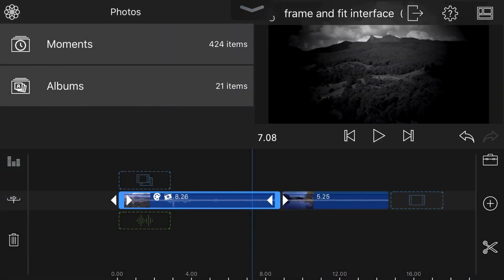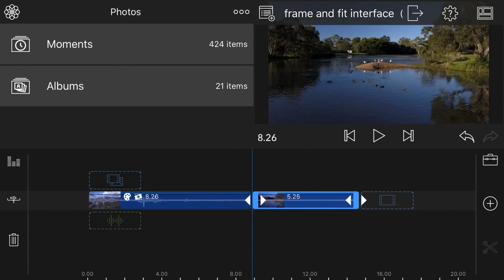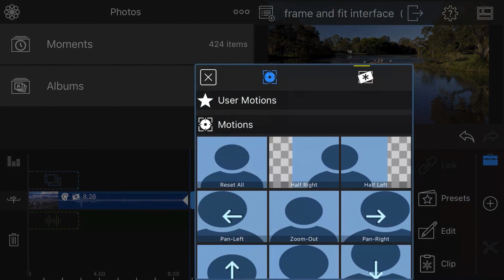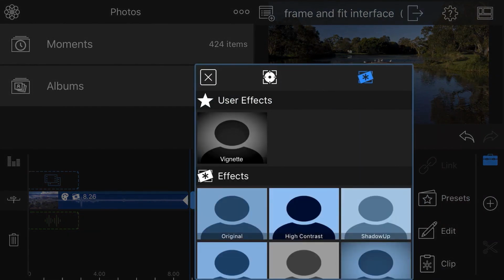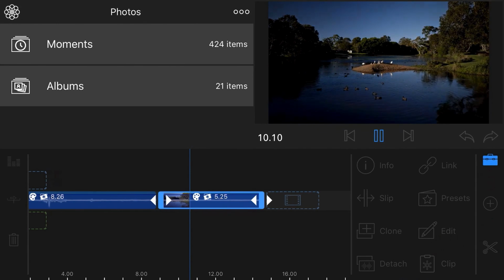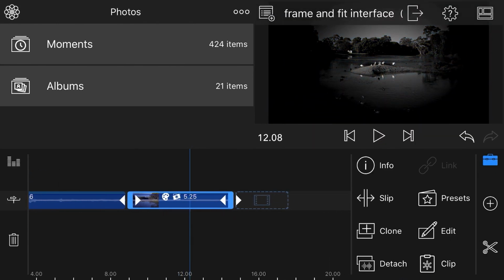Tap to select another clip in the timeline. And instead of opening this in the editor, just tap to open the clip toolbox. Tap Presets and select Color and Effects at the top, and tap to apply the preset we just saved. Remember, keep it simple and only use effects if they help you tell your story.